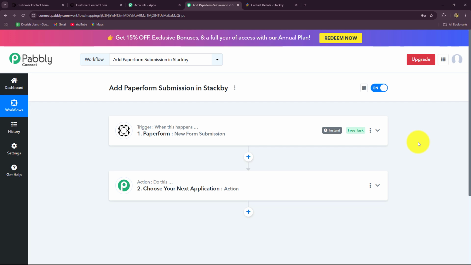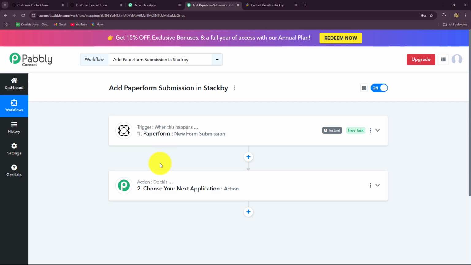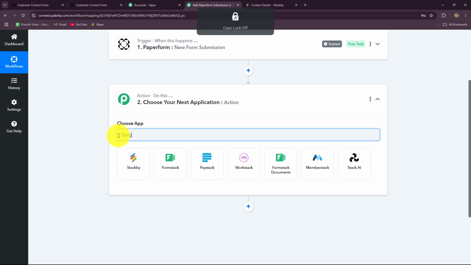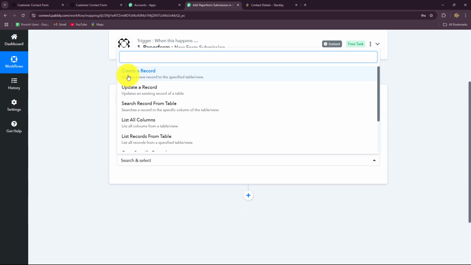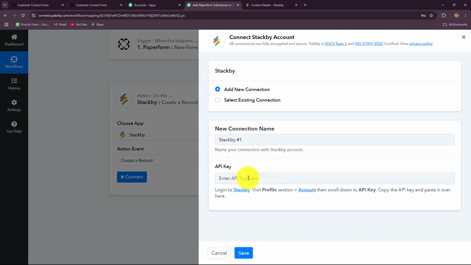After completing the connection between Paperform and Pabbly Connect, our objective is to create a record of this form submission in Stackby. For that, now we have to build the connection between Stackby and Pabbly Connect. To do that, let's go towards our action step and select our action application as Stackby. Then we have to select the action event, that will be to create a record. Okay, so let's click on connect now. To build this connection, we have to provide the API key.